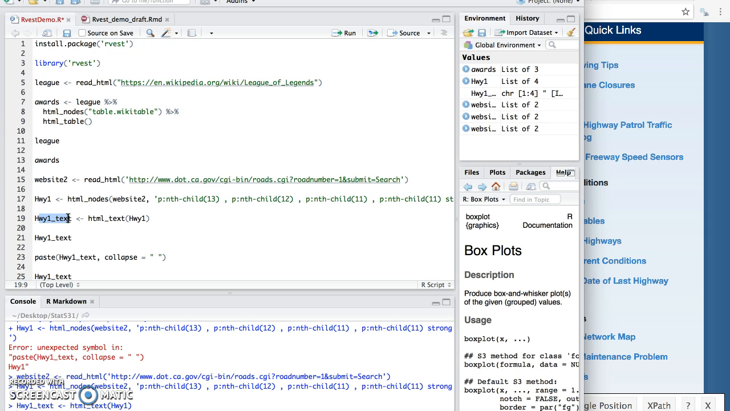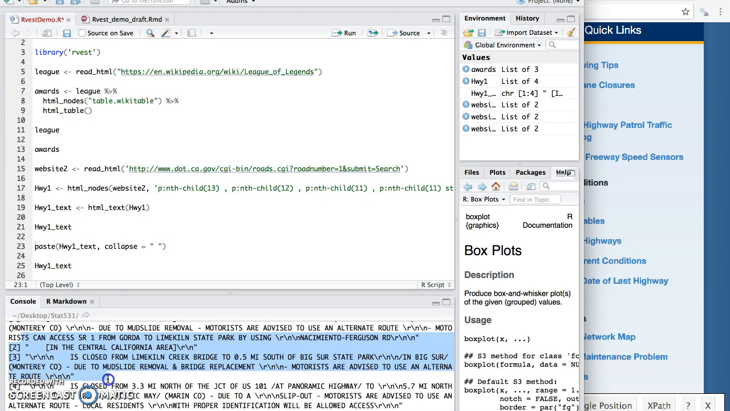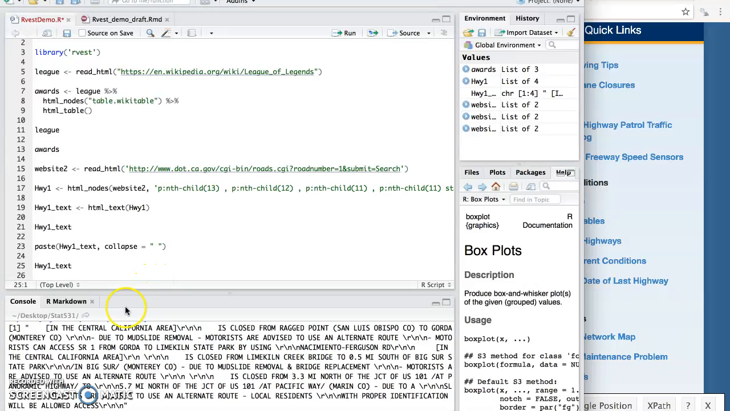Next, we can use the html_text function to remove the messy formatting tags. If we check the variable Highway 1 text, we can see that the output is still printed in several lines of code. If we want to get rid of the separate lines and combine them into one paragraph that gives us a summary of road closures, we use the paste collapse function. Now we have a single paragraph with all the text contained from the selection on the Caltrans website.